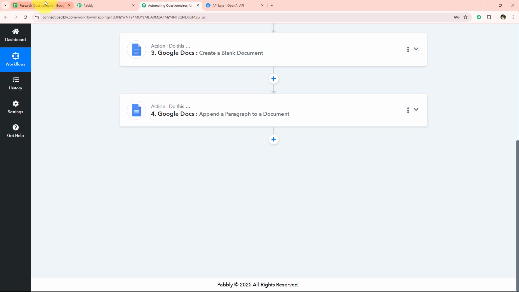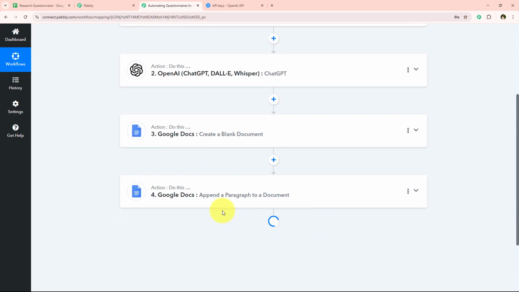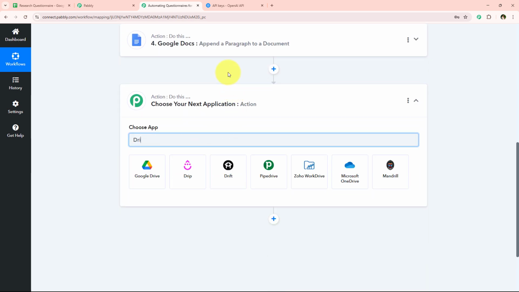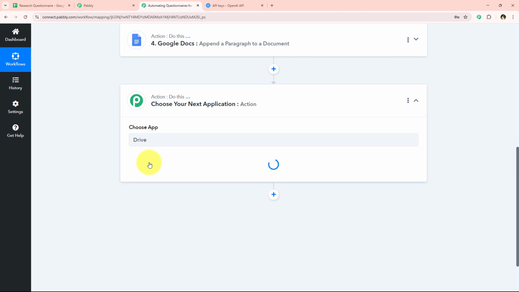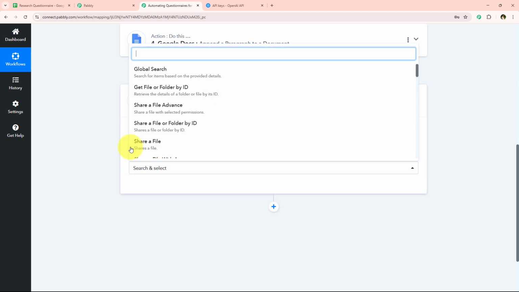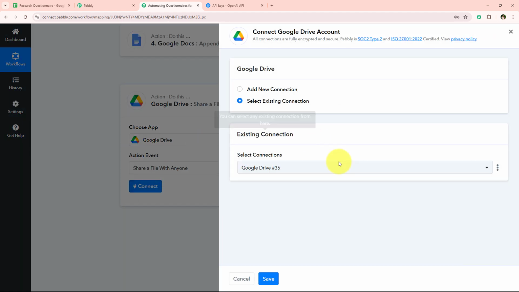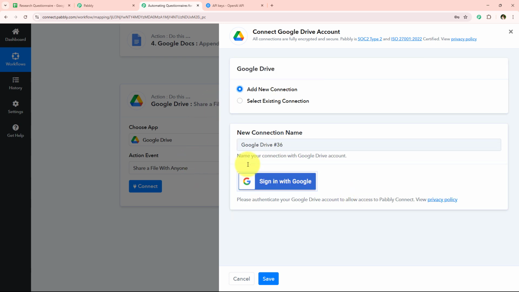And now I'm just going to add this document link right over here in my spreadsheet. And to add this document link in my spreadsheet, we first have to make this document a shareable one. So to make this document a shareable one, I'm just going to select Google Drive right over here as my action application. For the action event, I'm simply going to select share a file with anyone and click on connect. Once again, if you want to connect your Google Drive account, you can go towards add a new connection, click on sign in with Google, select your Gmail account, give Pabbly all the permissions.